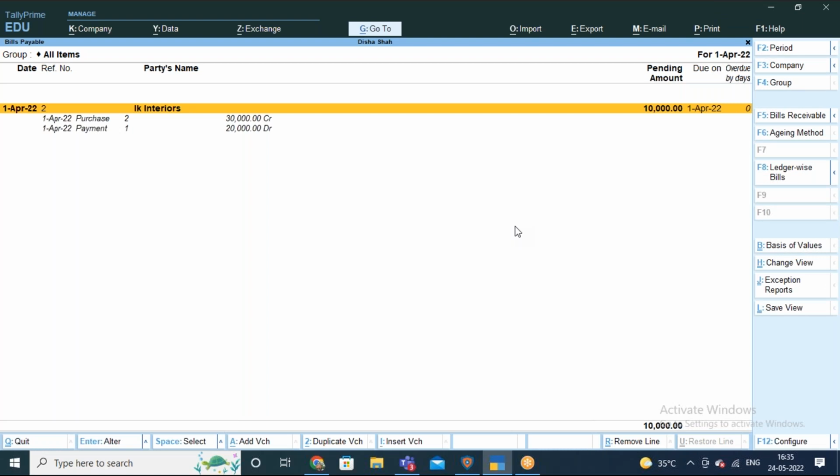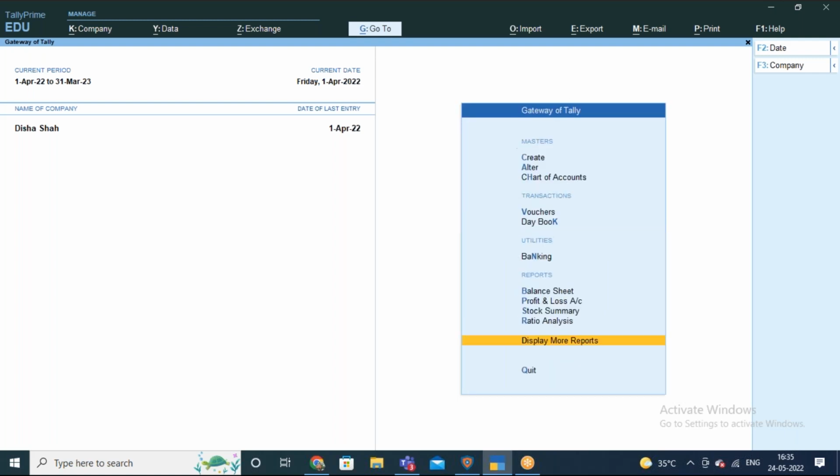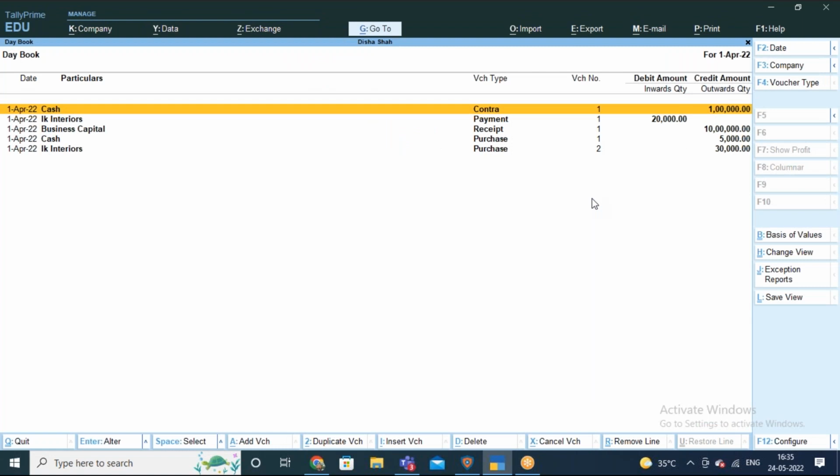I'll go to both the transactions. Come to the gateway of Tally. Which report did we see where all the transaction details were there? It was daybook, right? So here it shows all the transactions. Go to daybook. Okay, it shows all the transactions. Daybook is a report which has all the information about the daily transactions. Press escape.